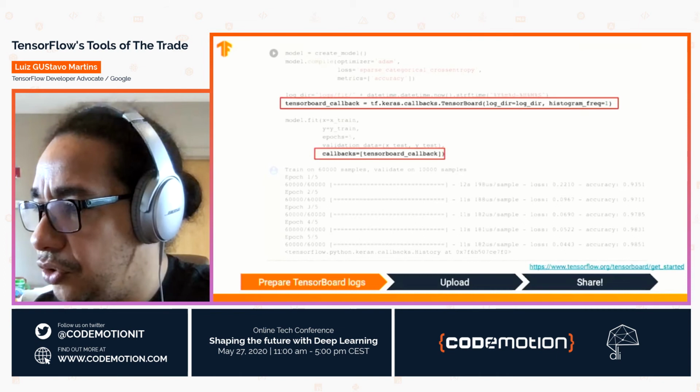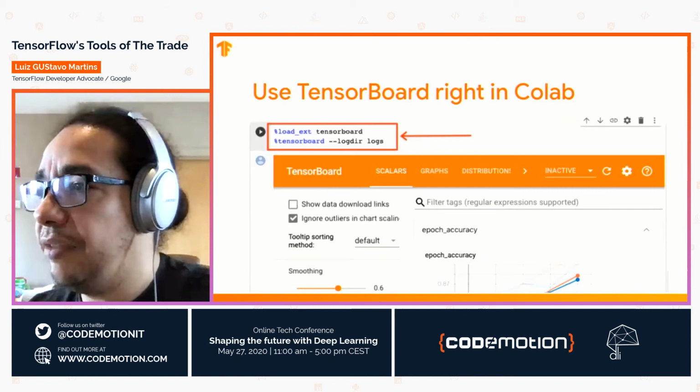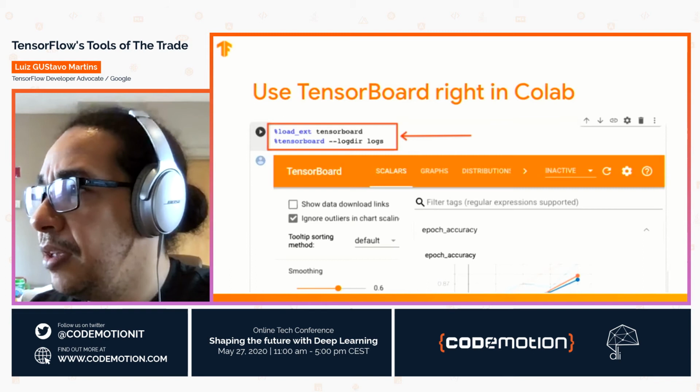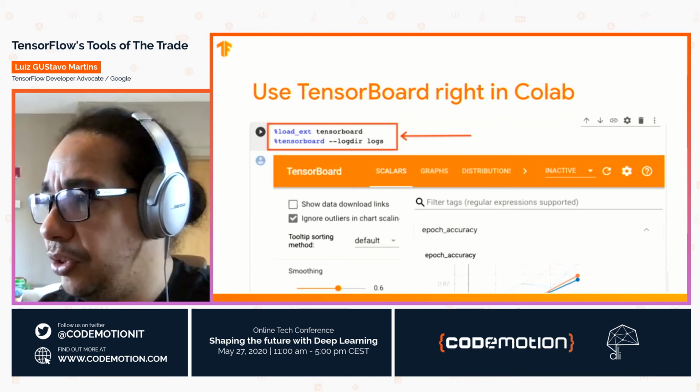One other new thing that we have is that from Colab, you can invoke TensorBoard. So you have a cell that has TensorBoard embedded in it, as you can see here. It's easy to do that. And you don't need to go to another tab. You don't need to go anywhere else to see the results right there. It's the same TensorBoard, just embedded in Colab. So this is a very cool integration. I would suggest you take a look also.